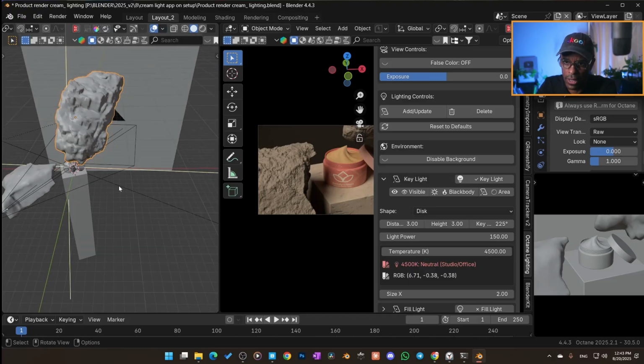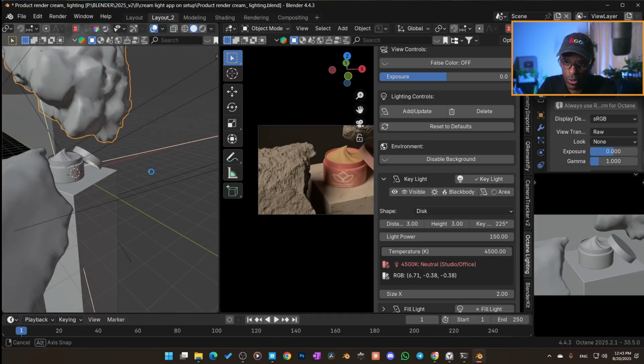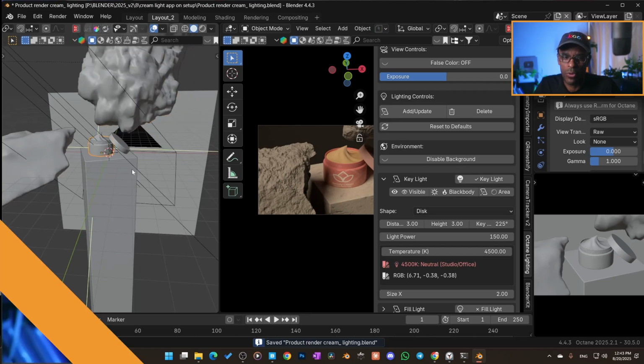I tend to do that a lot. It helps me just visualize things a little bit easier, right? So now that we've got this here, now we need to think in terms of real world.